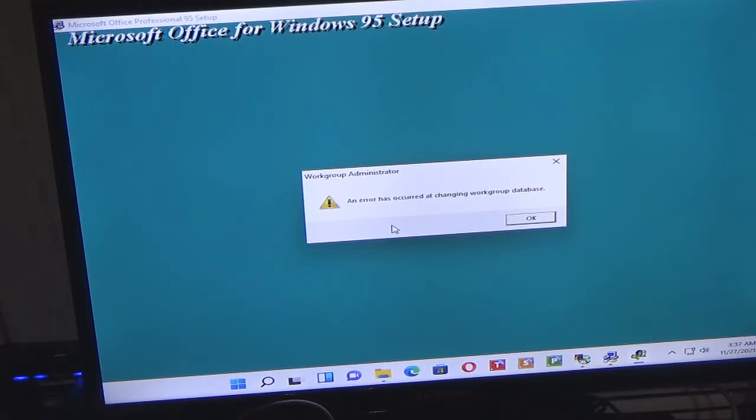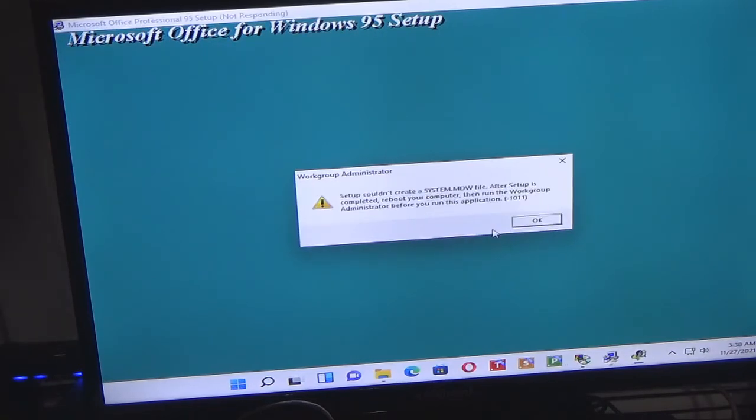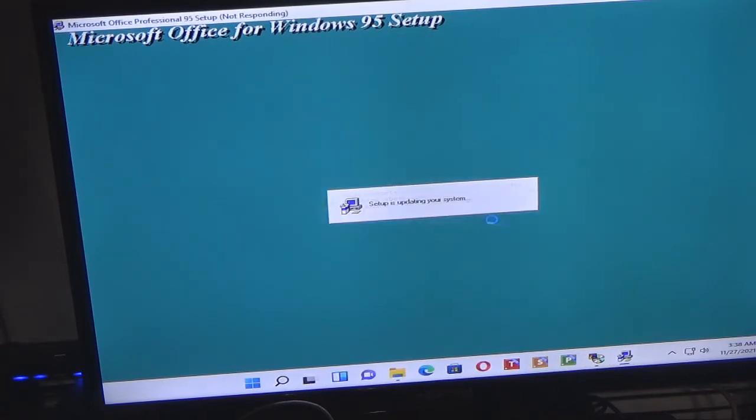Alright, so it says an error occurred at changing workgroup database. That is okay because that is an add-on, and sometimes the add-ons don't work on newer operating systems. So I'm going to click OK. We should be okay. There are certain files that the newer operating systems don't understand. So I'm going to have basic functionality of Office 95.